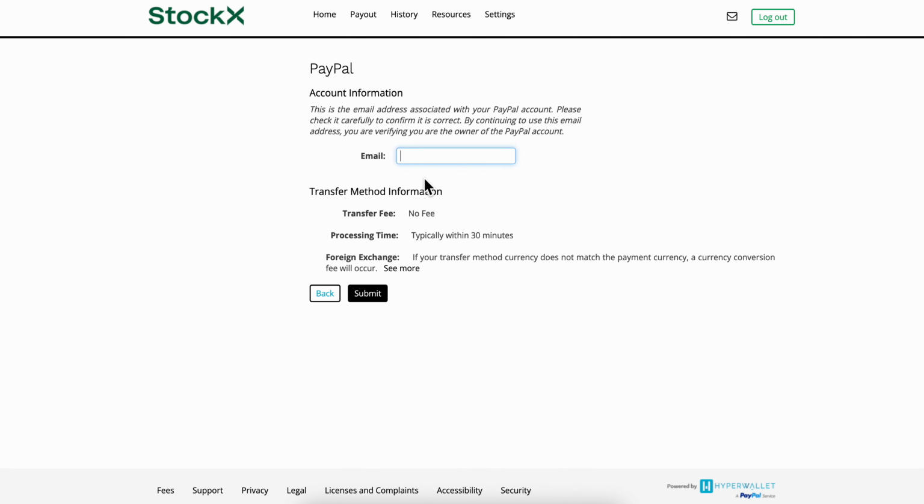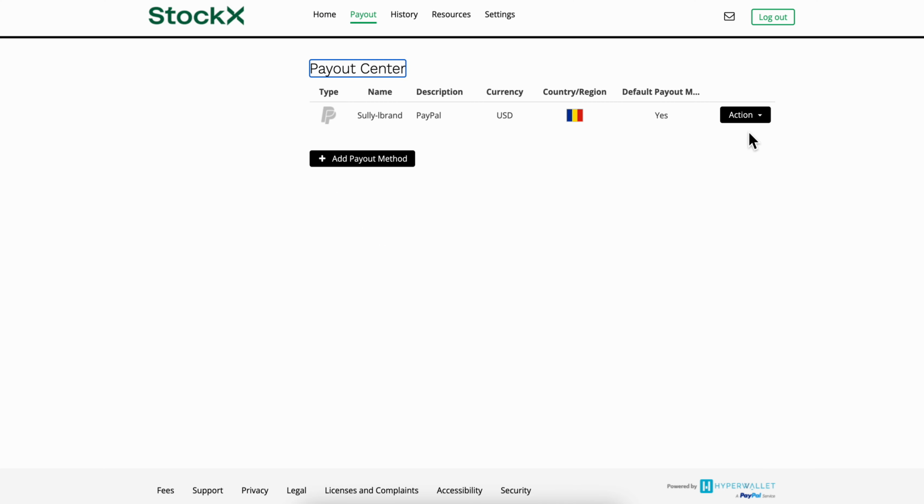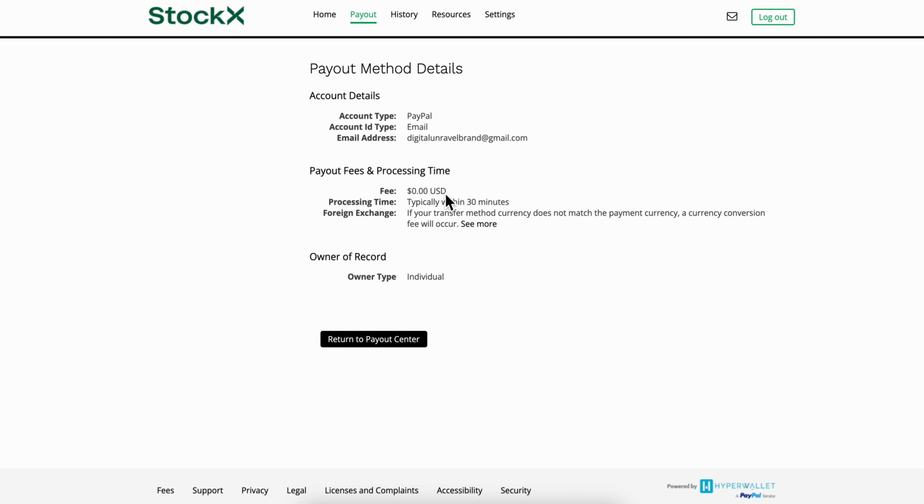So here you're gonna have to simply add your PayPal account. So let me add it really fast, and then click on submit. And basically that should be it. So as you can see here, we have our PayPal account. Now if we go here to payout, we can see that we can basically see where we're gonna get our money, and as you can see, the fees and everything.